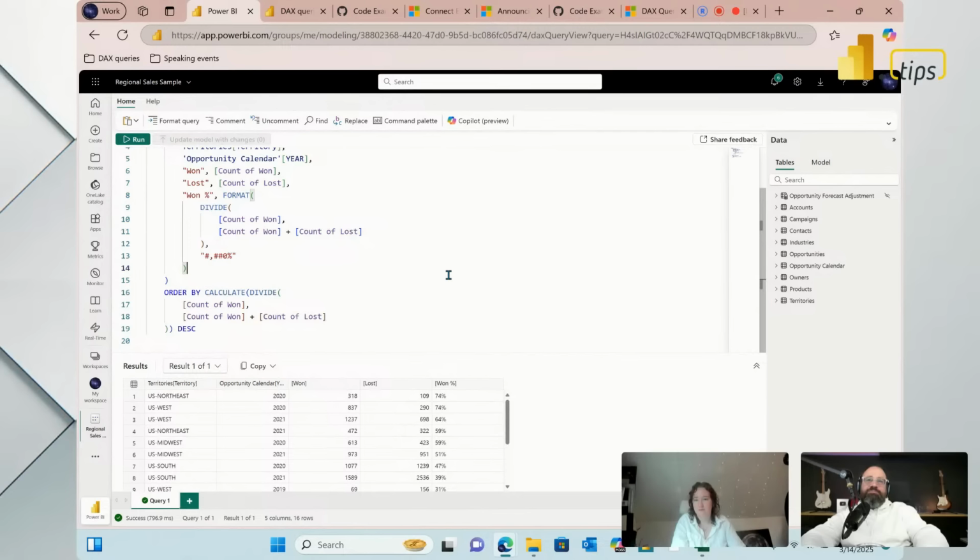All right, so I'm going to go back and copy this query. Oh, interesting. So you're using DAX Query View to really structure the table because the syntax is essentially the same.